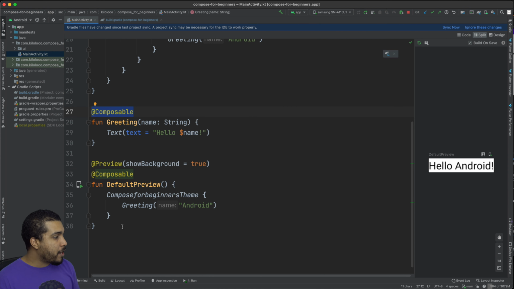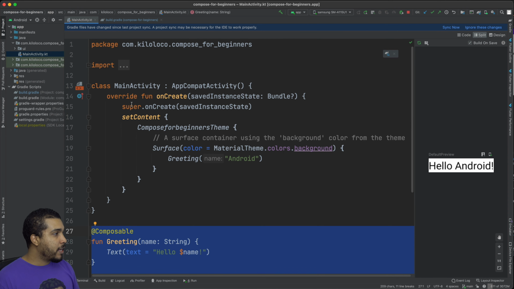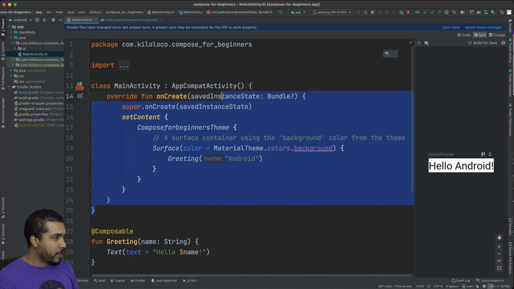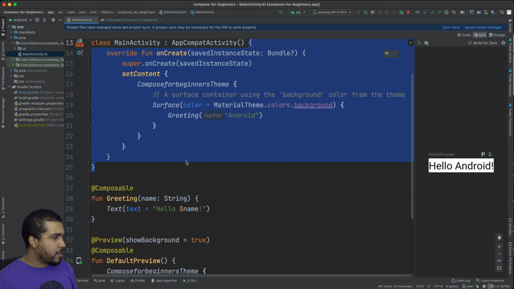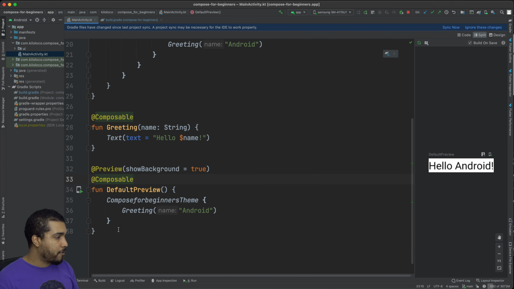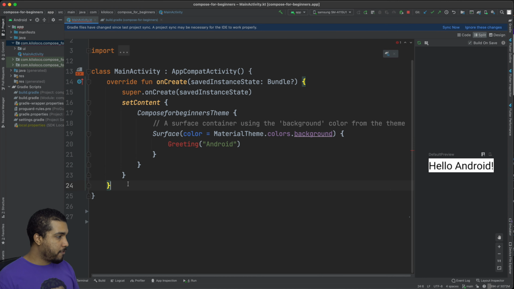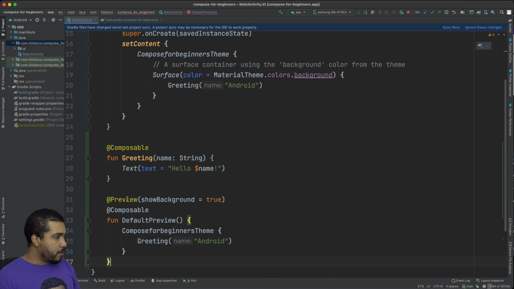Now, I'm actually going to change this up a little bit. As you can see, it's outside of the scope of our main activity, and I don't like that. I don't like having the functions outside of the main scope of the activity, because then you could essentially be calling Greeting from anywhere, and that just doesn't make a whole lot of sense to me. So I'm just going to move that right here.